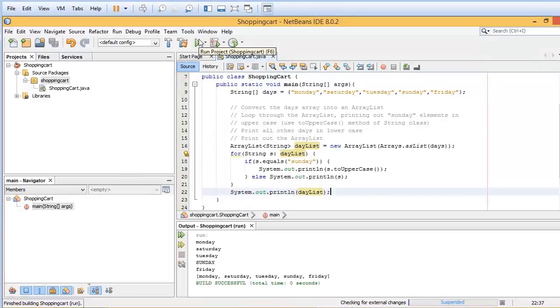Okay, worked great. As you can see, the days of the week were all processed. When it got to Sunday, though, it used the toUpperCase method to convert that to uppercase, and then finally it displays the entire array list for us.